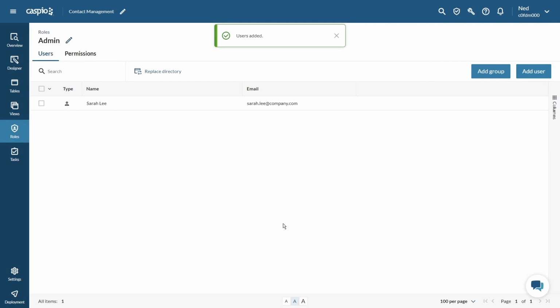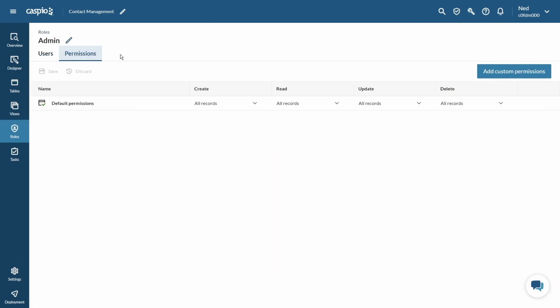If at any point you want to change the permissions for the admin users, you can go back to the Permissions tab and modify the settings. We'll talk about custom permissions in just a moment.